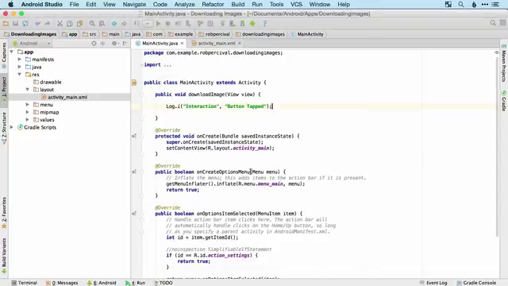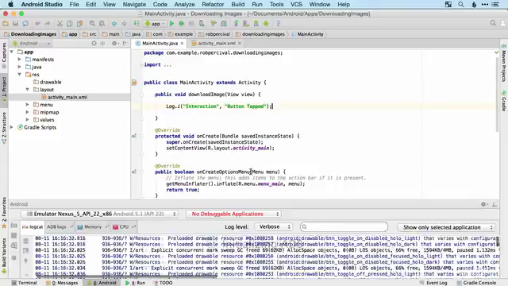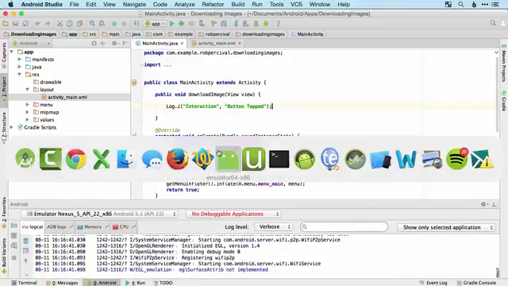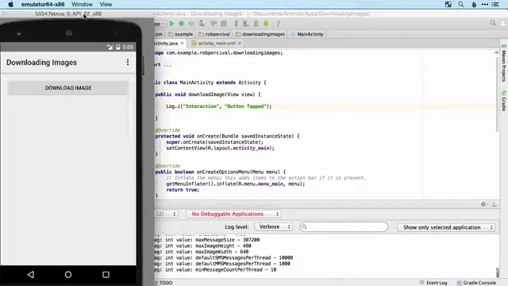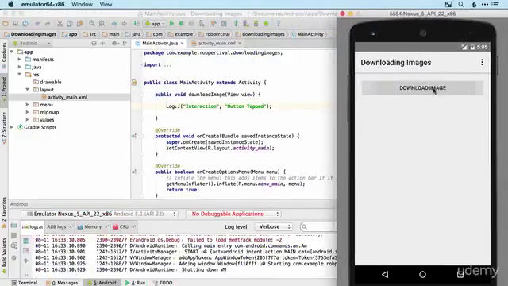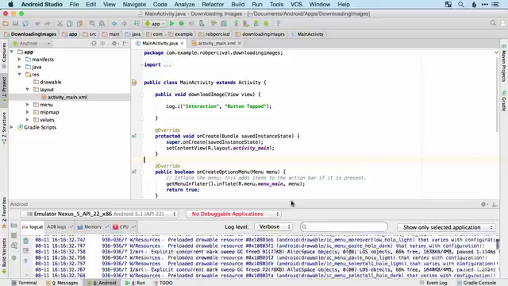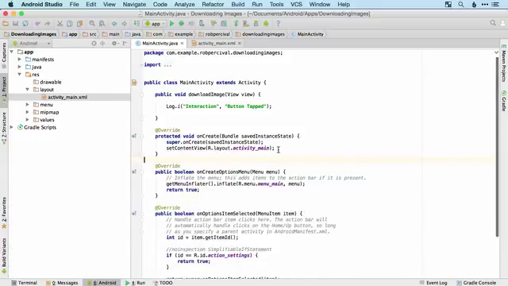I'm going to use the same emulator I was using before. And let's just take a look and make sure we've got that little bit of interaction. Okay, so the app looks good. Tap download image. There we go, button tapped. Fantastic. So I always like to set that up first before I try and do anything with my buttons, just to make sure that everything's connected and working fine.